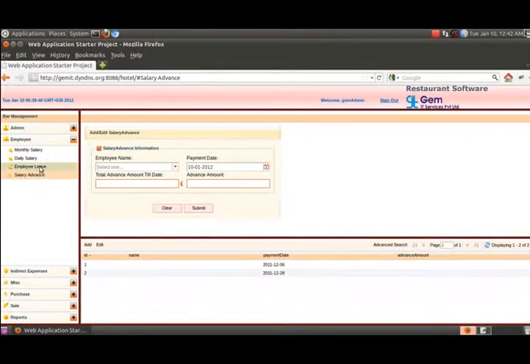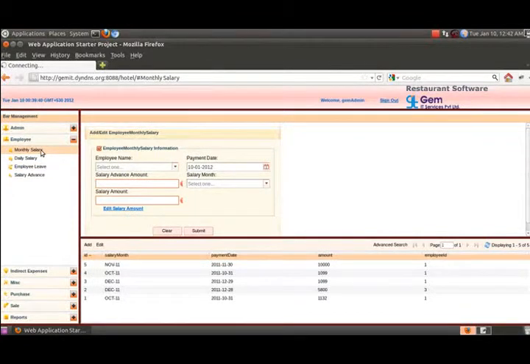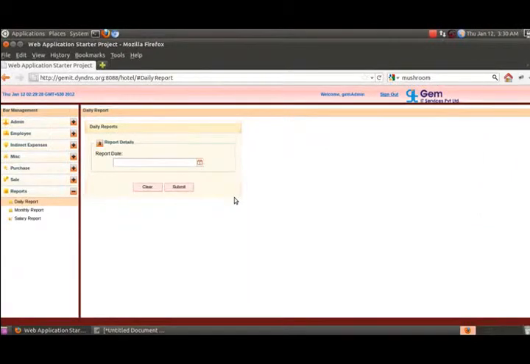In employee module, you can feed the monthly salary details, daily salary details, salary advance details and employee leave details. Monthly salary is calculated automatically. A salary advance amount and employee leaves are automatically detected and reduced from the monthly salary.